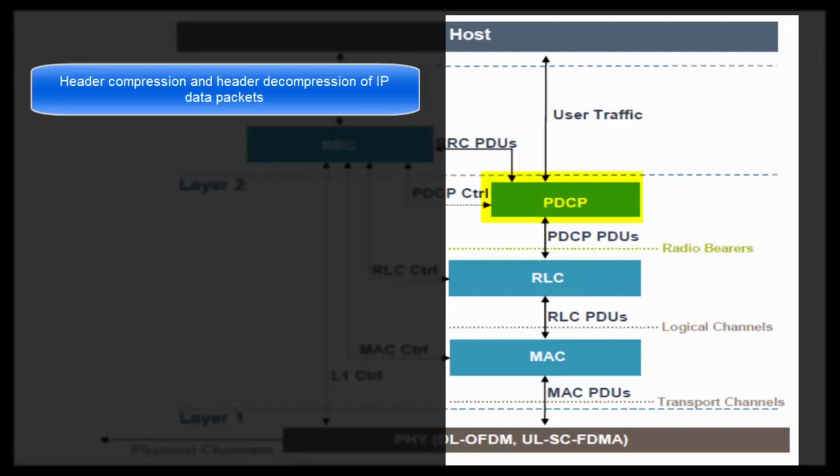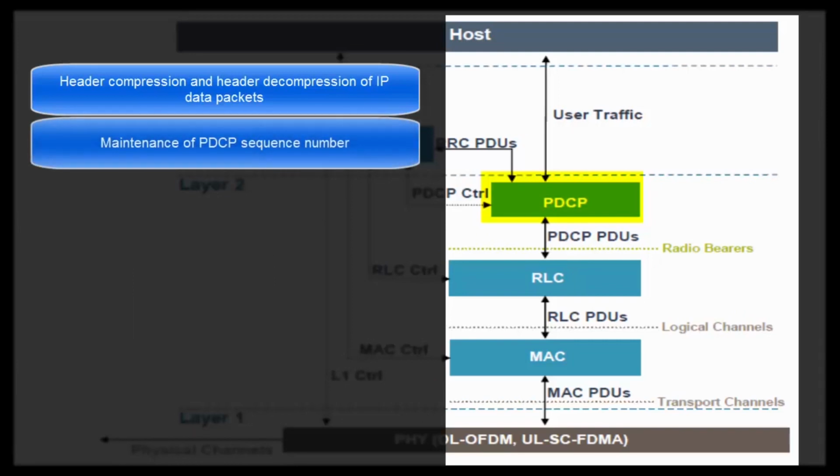Second task is maintenance of PDCP sequence numbers. At transmitting end, PDCP layer assigns sequence number to each packet before sending it to the next layer, that is RLC. This sequence number is used by PDCP layer at receiving end to align packets in a sequential order before sending them to upper layers.